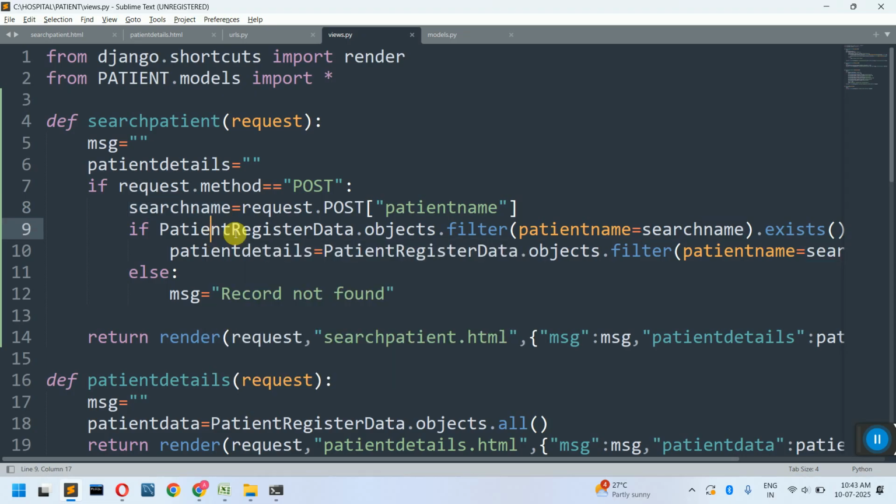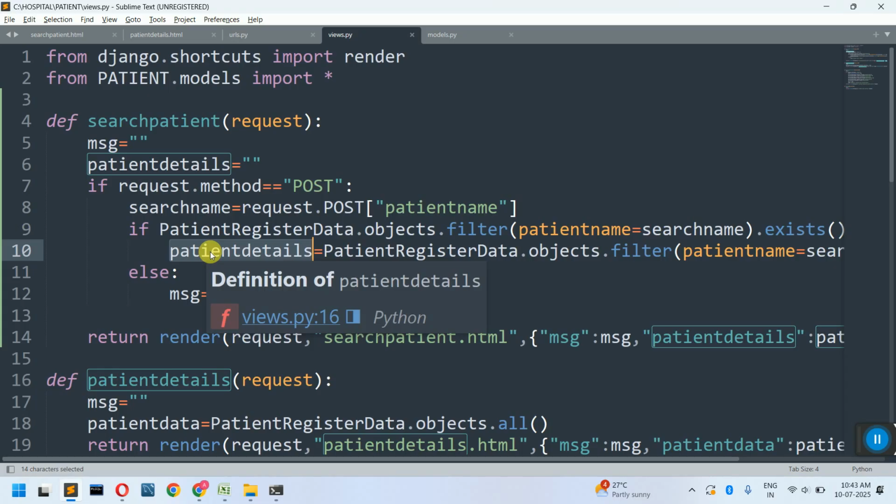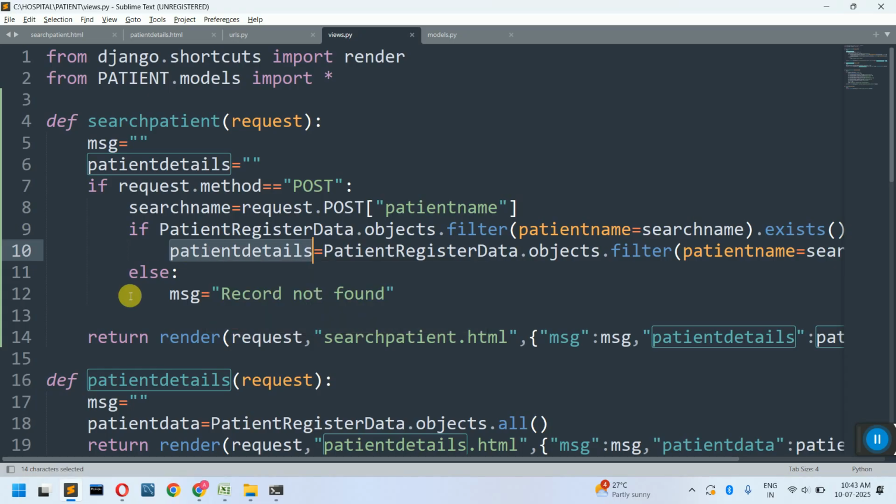Then it will check the data: patient register dot objects dot filter, patient name is equal to Sachin. And in this case, the exists function will return false because we don't have that patient name. So the if condition failed, and it will come to the else part. Remember, it did not go inside the if condition, which means the patient details variable is empty. It will come to the else part, the message variable is initialized, record not found. So again it will go to the return function of search patient. In this, patient details has the empty value in this case.